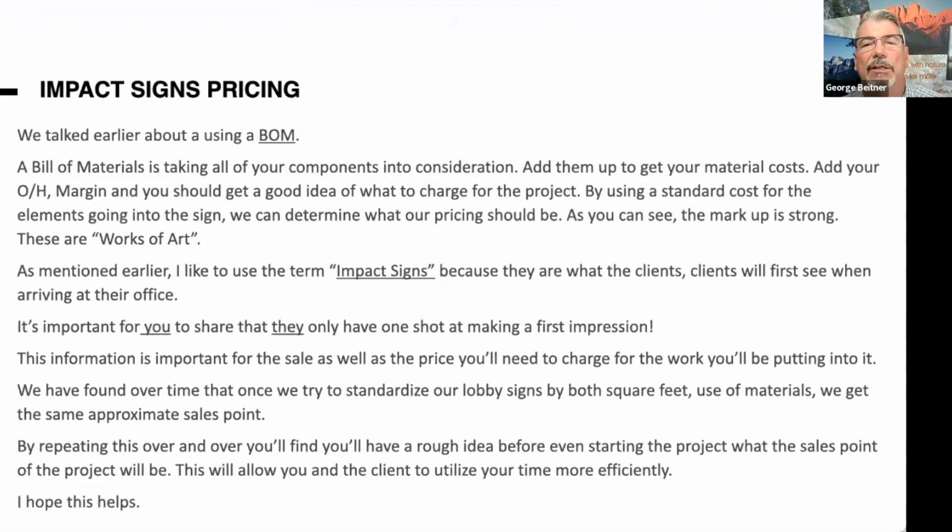As you can see, the markup is pretty strong. These are works of art. As mentioned earlier, I like to use the term impact signs because they are what the client's clients first see when arriving at their office.